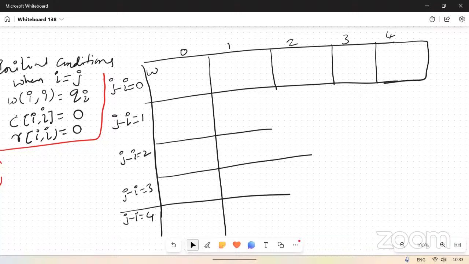Here we'll say W of initially 0, 0. We calculate C of 0, 0 and R of 0, 0 also. For every row, we need to calculate the W function, C function, and R function. These are the 3 formulas we need to apply. So what does 0, 0 mean? Initially it is 0, 0, right? This is 0, 1. This is 0, 2. This is 0, 3. This is 0, 4. Now this will be calculated.